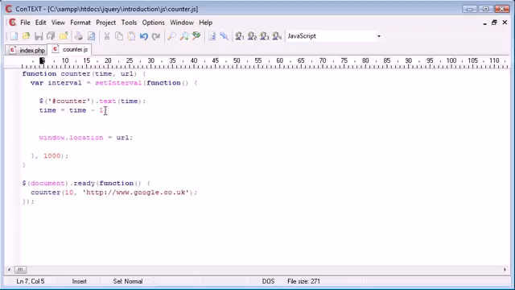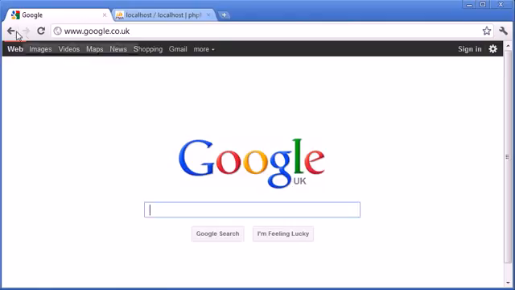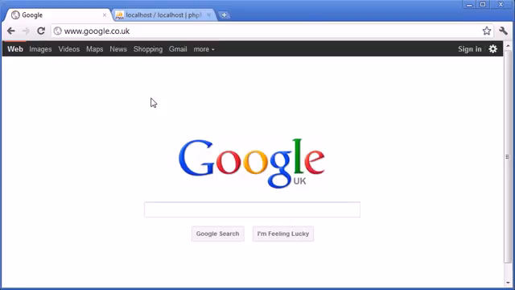the reason this hasn't worked is we need to include an if statement to actually check if the time is equal to 1. So if time is equal to 1, we want to redirect the user to the URL that's been specified or fed to this function. So when time is equal to 1, we redirect the user. Let's go back and check that. Okay, so we're starting at 10 again and we're counting down. Now watch very carefully and see when it gets to 1, you might see it flicker to 0.